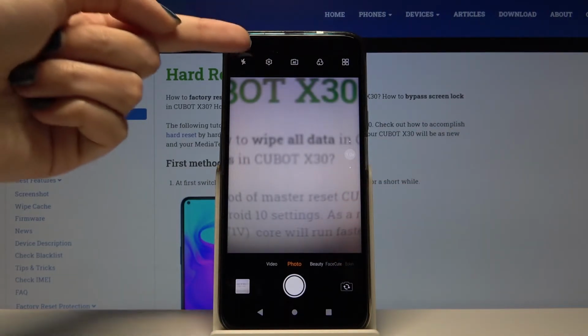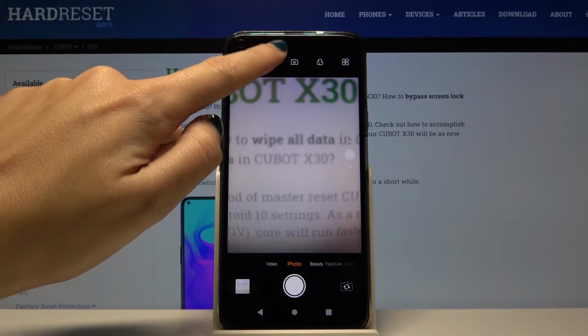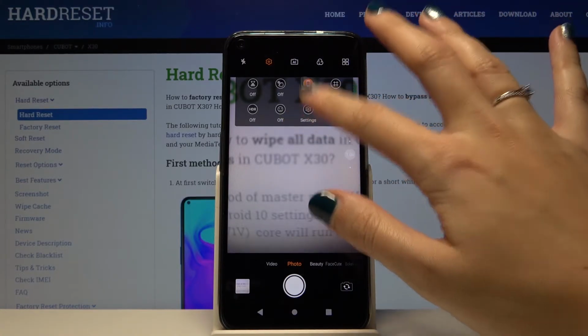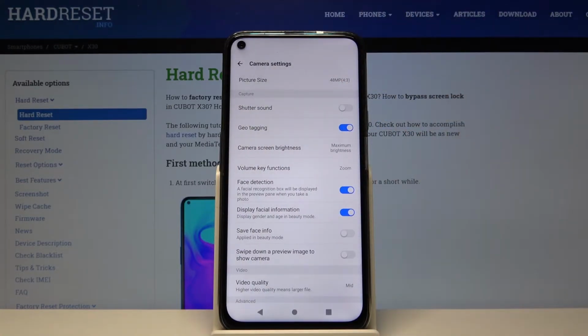From here let's go to this button, the second one from the left. When we pick this we get access to more buttons we can manage, and now let's pick the settings here so we can open the advanced camera settings.